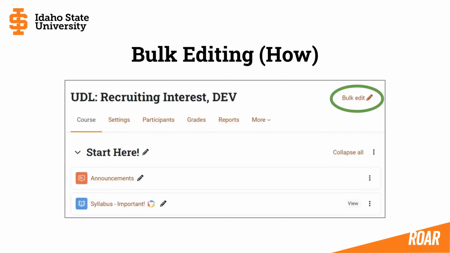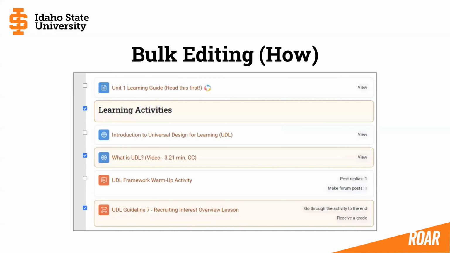Then at the top of your course page, you'll see a bulk edit link. That's what I have circled here in green. Simply by clicking on that bulk editing link, you now enable all of your course activities and resources to have a checkbox next to them. This is where you would select which items you want to perform bulk edit actions on.